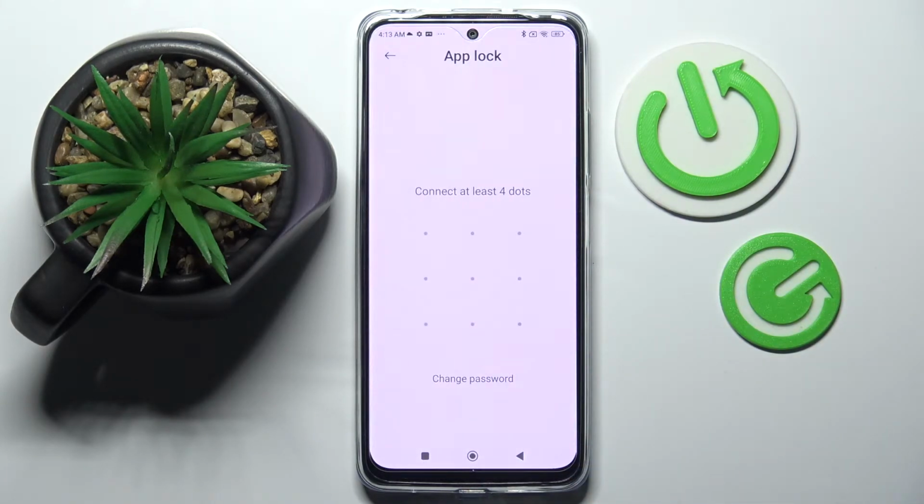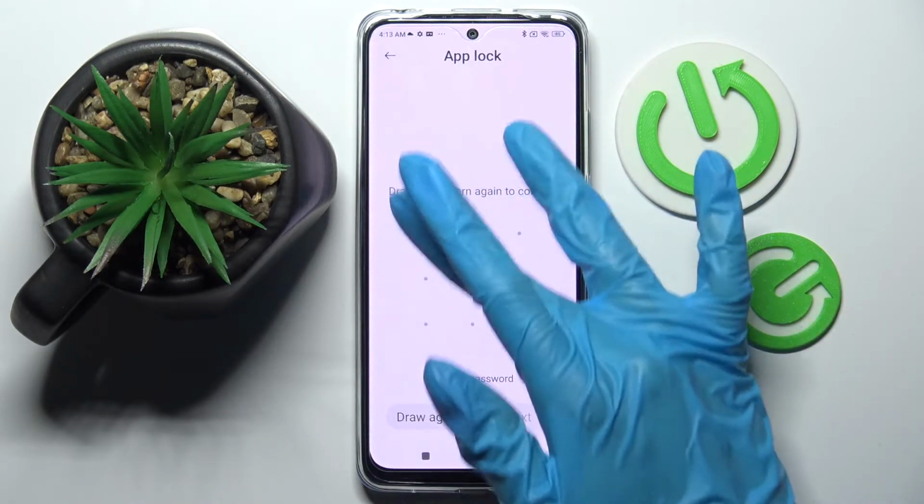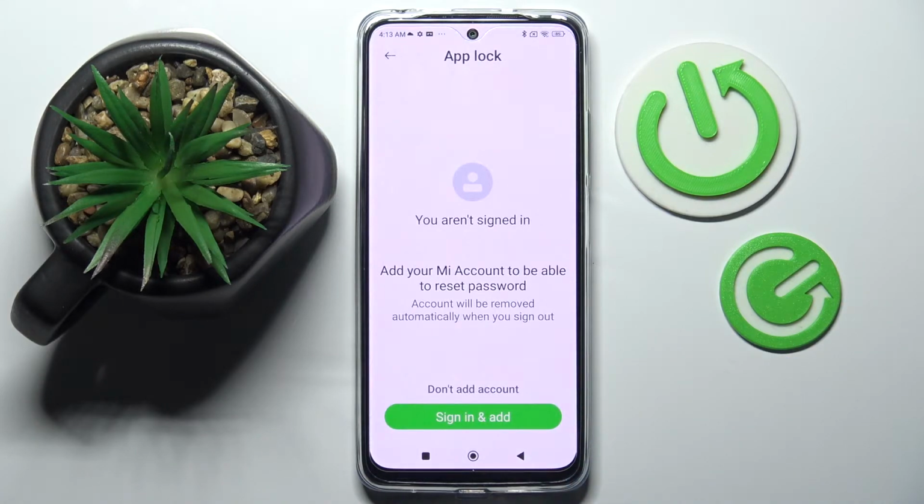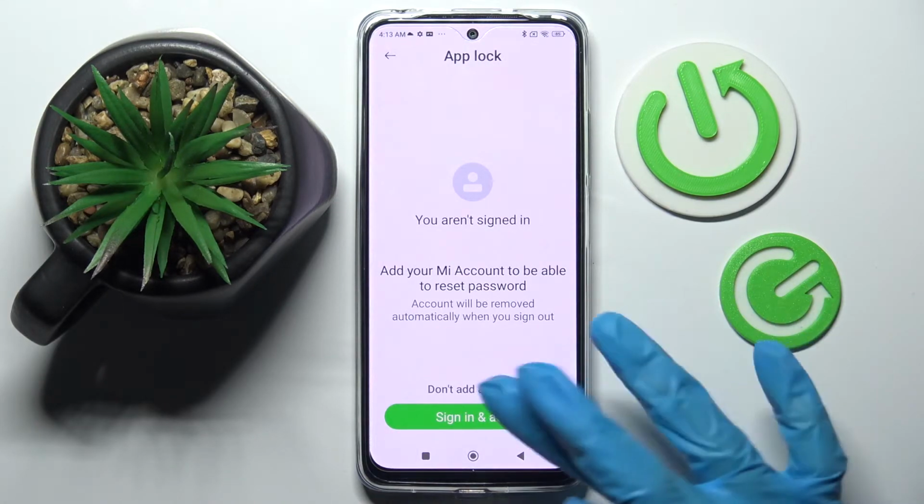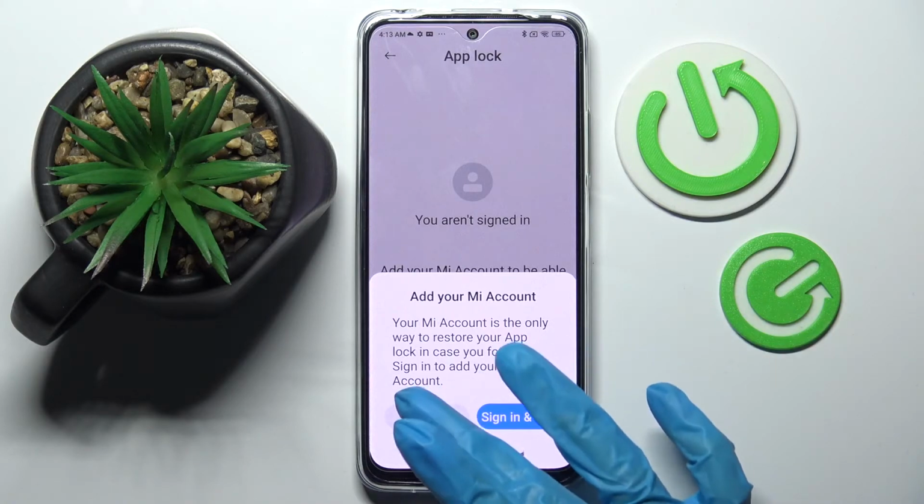Now you need to think about your pattern. I will go with the simple one. Enter it and repeat it. Then select next at the bottom right corner and choose sign in and add or don't add an account. I will go with the second option, the first one in this case. And then select not now in the pop-up.